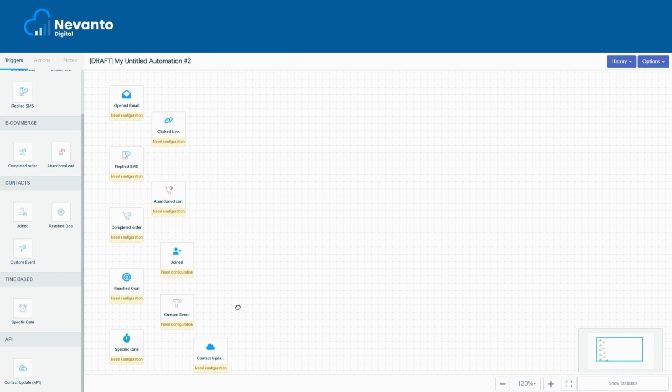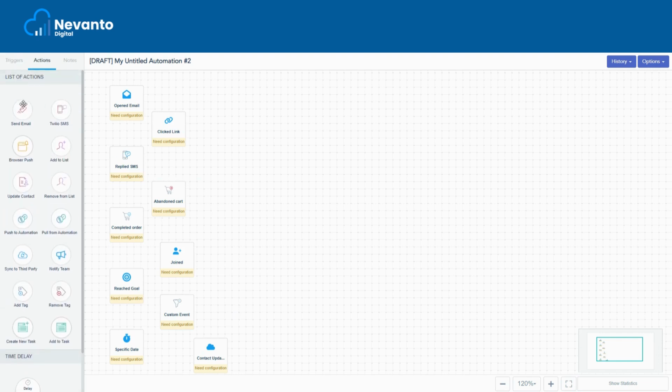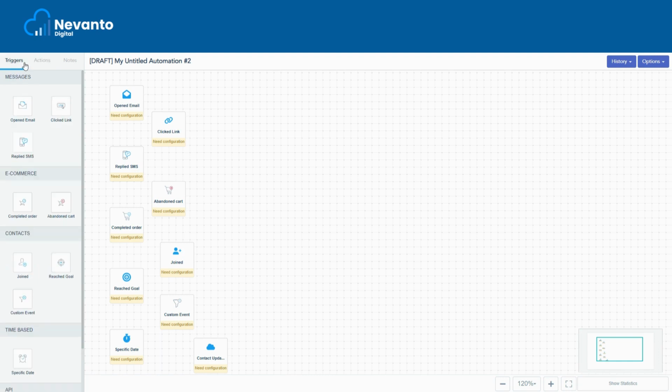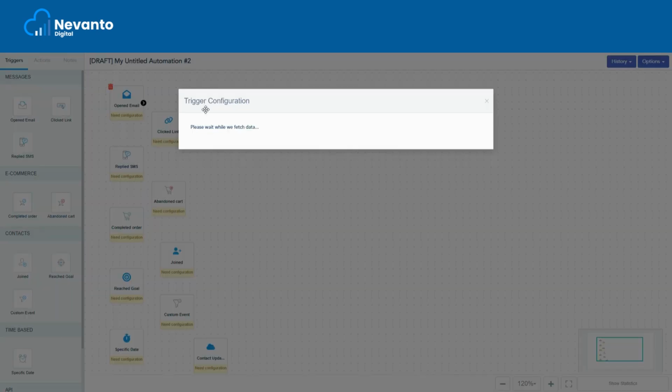So you can see here that all the triggers are in square shapes, whereas the actions are in circular shapes. Now we have that specifically done just to be able to quickly see and differentiate those visually on your automation visual builder. So firstly we're going to double click the open.